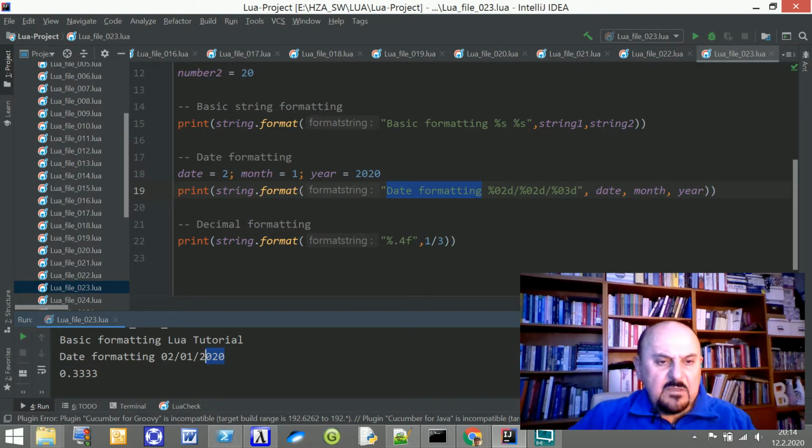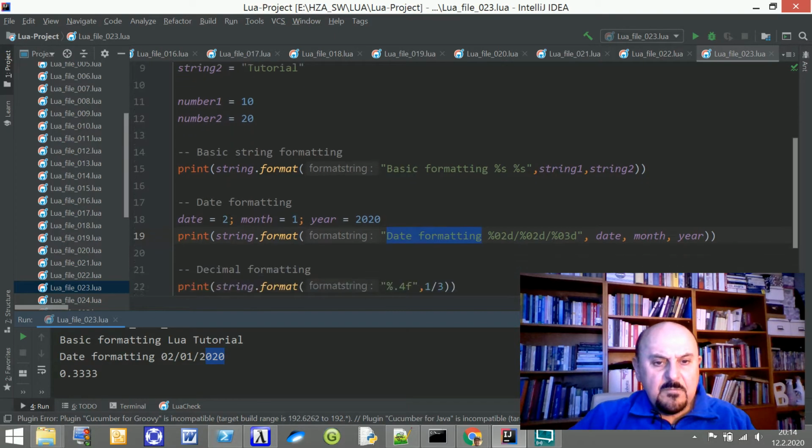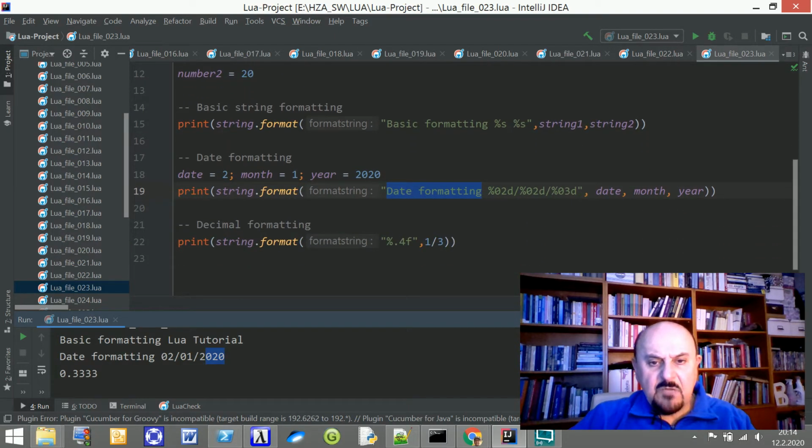And how about the decimal formatting? Decimal means floating point formatting, in fact. So here, 1 divided by 3 is going to be such a value, and after mentioning format and the format string, percent sign dot 4 stands for there will be 4 digits after the point.